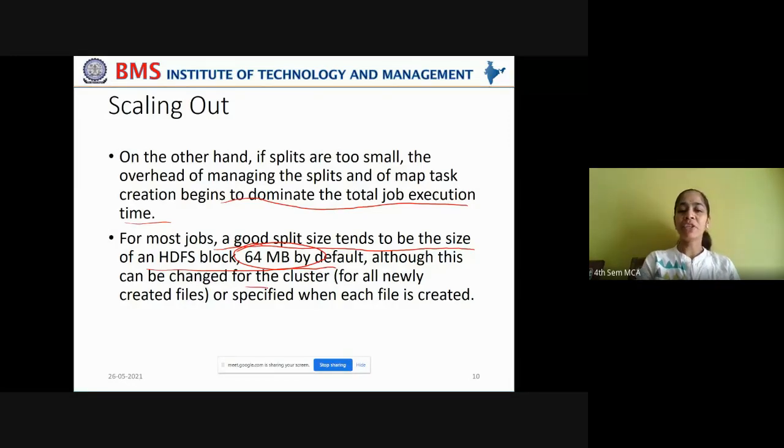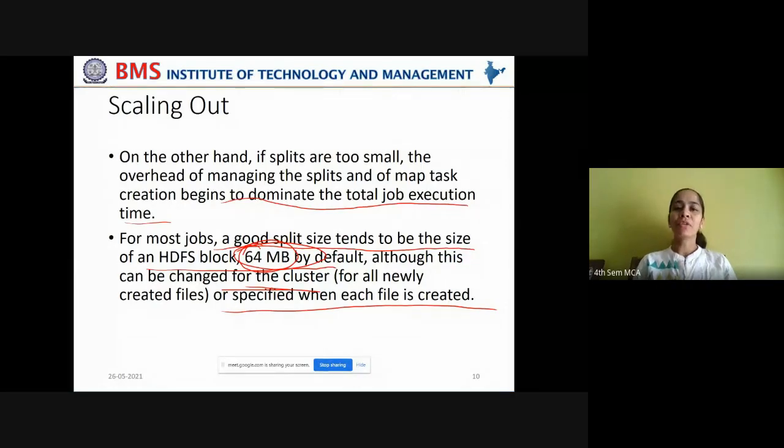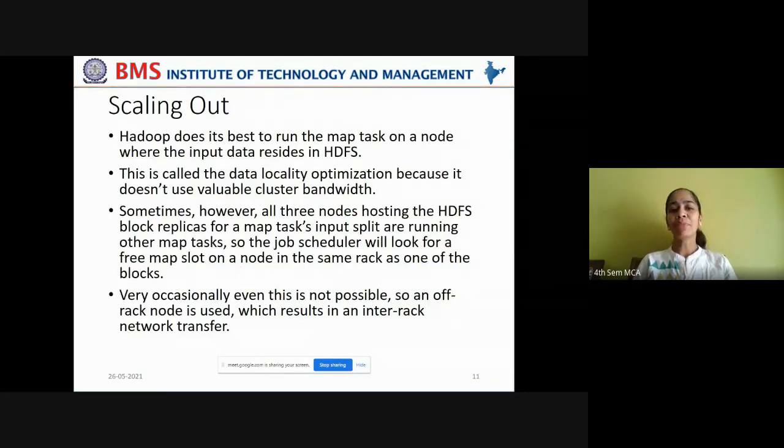And although this can be changed for the cluster or specified when each file is created, you can specify the input split size when each file is created, right? Even then you can take 64 MB as a default size for a good input split. Now Hadoop does its best to run the map task on a node where the input data resides in HDFS. And this is called data locality optimization.